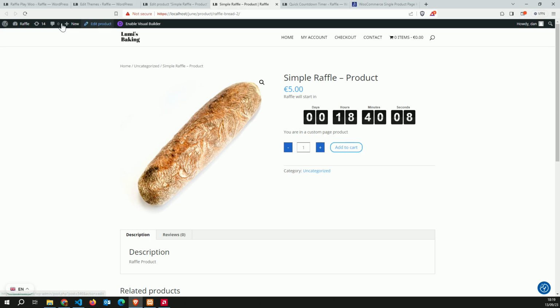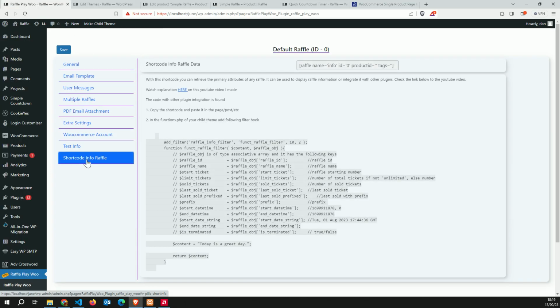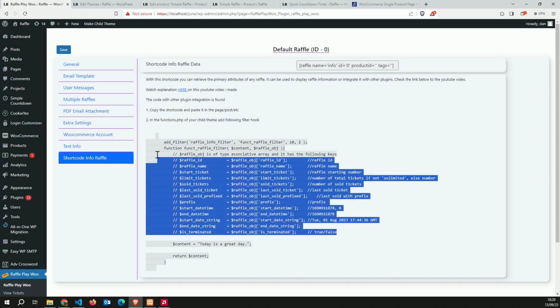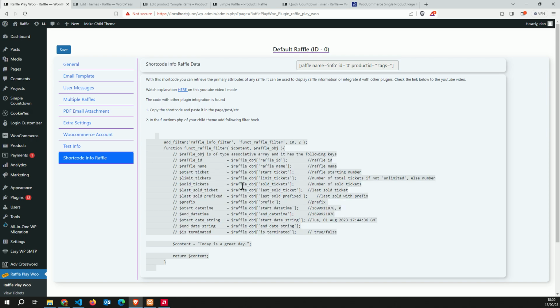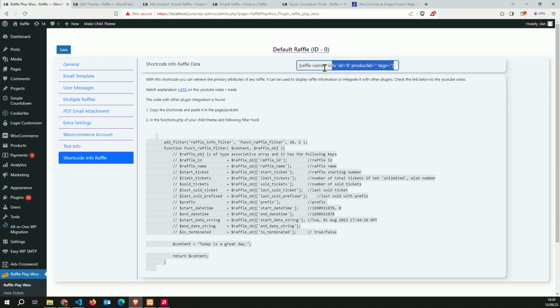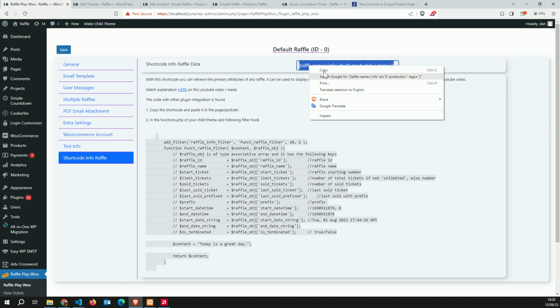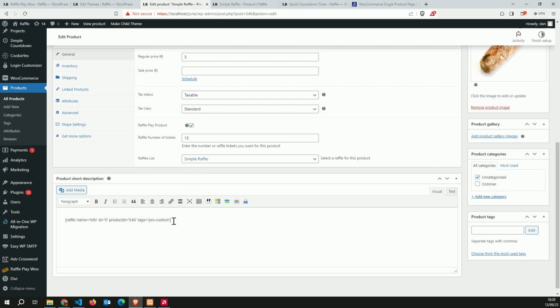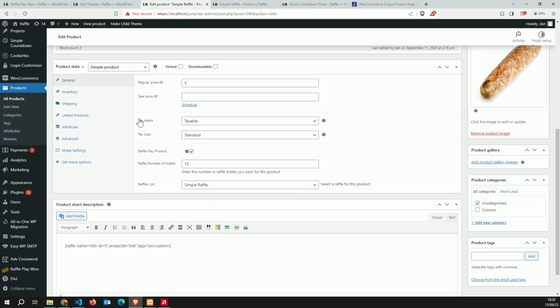So how can we actually do that? We have to look at the shortcode info raffle. We have to copy this shortcode, and then we're going to do some manipulation of this raffle info that's going to pop up in the filter. So we're going to grab this part here, copy and paste it into the short description of the product. This is our product, the raffle product.